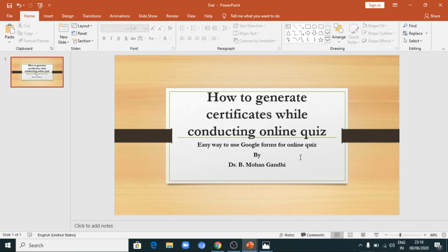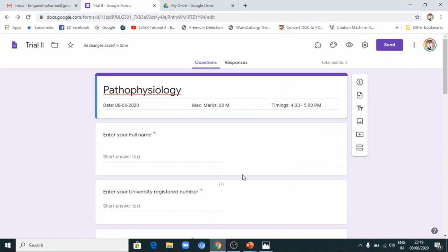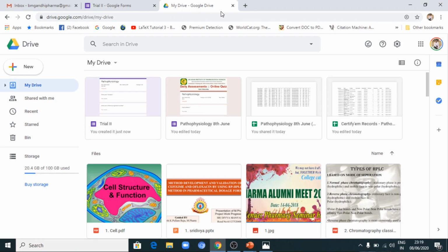For this purpose, you need to have a pre-designed certificate. This is the certificate I have designed for this purpose. You can design anything of your interest. This I have designed using a PowerPoint presentation. After designing your certificate, the next step is to upload the same in your Google Drive.